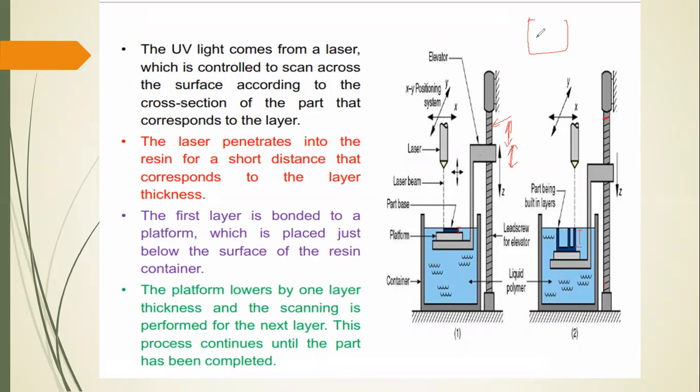So they are constructing a component like this. This is a component being constructed, so this height has to be adjusted. This height will be adjusted by the elevator and the screw. Okay, so that is about the container, the elevator and the lead screw.